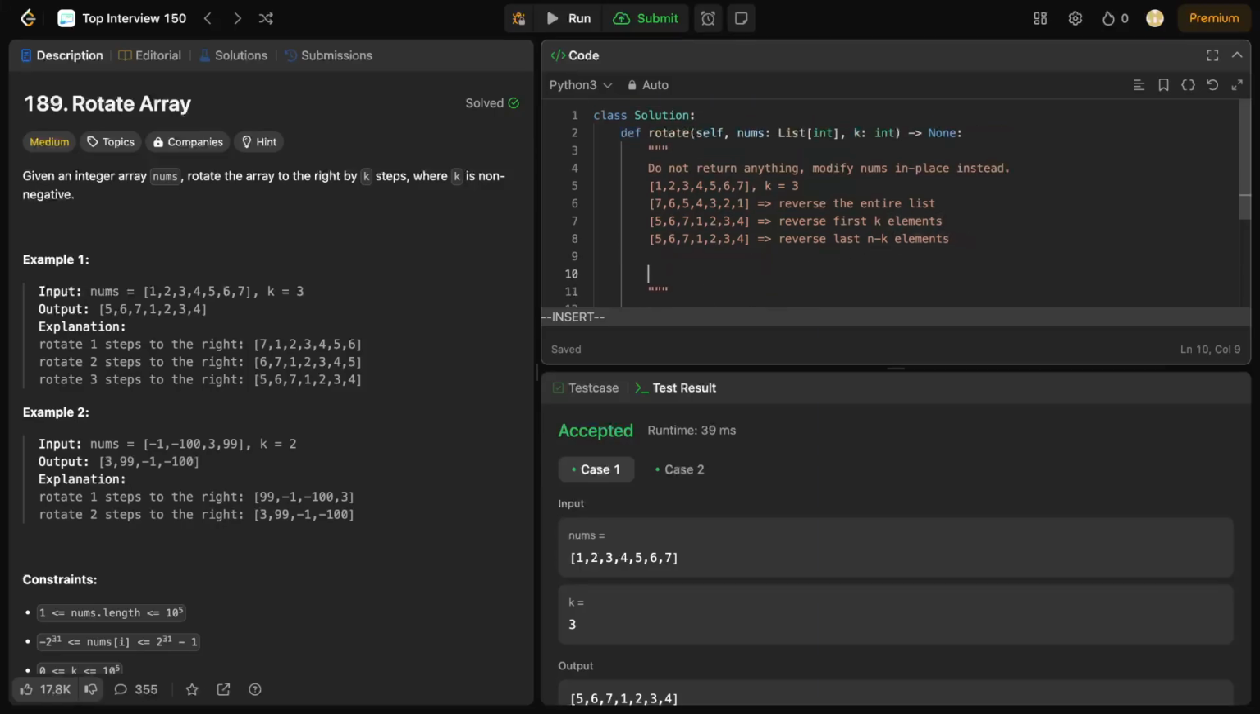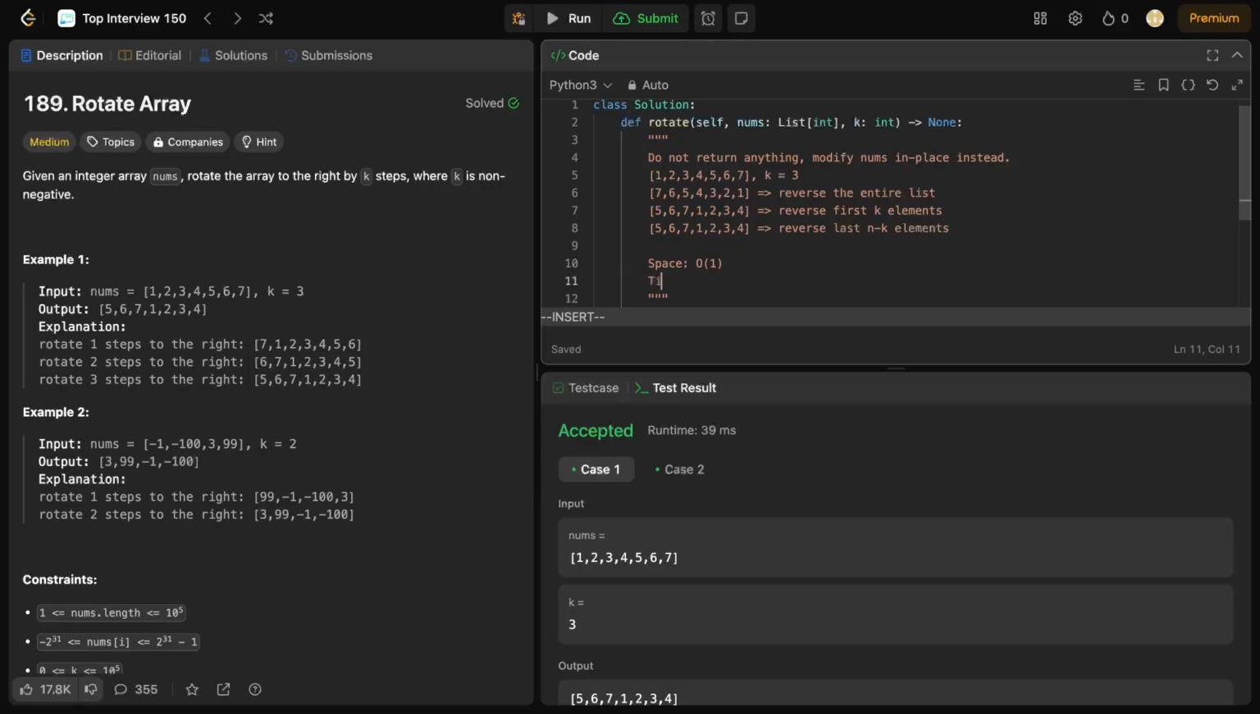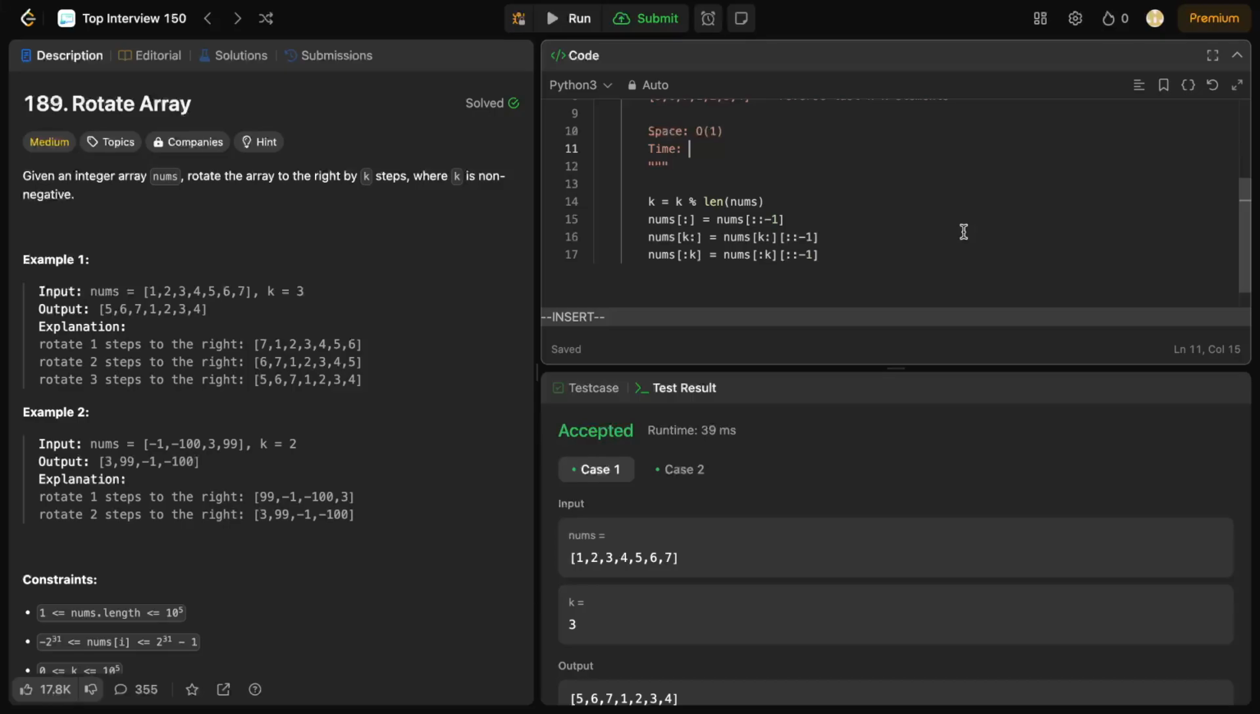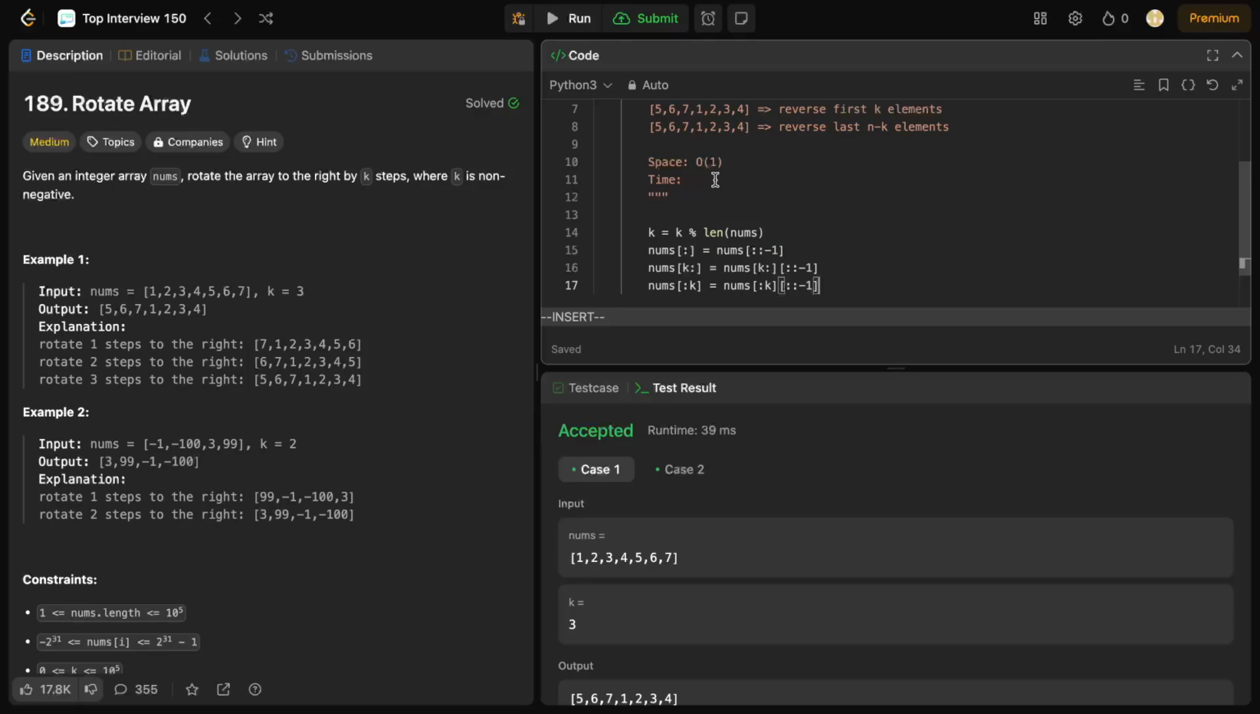So let's analyze the space and time complexity. The space complexity here is O of 1. We do not create any additional data structures. The time complexity here is, we can think of reversing everything to be sort of a linear operation because it's just doing swaps until we reach the middle. This is also doing swaps for the first k elements. This is doing swaps for the last n minus k elements. So we have sort of this thing going on, but since we can remove constants here, the time complexity is O of n.